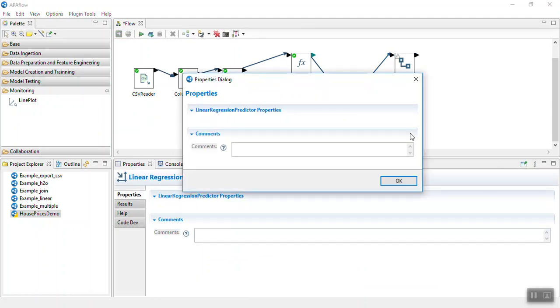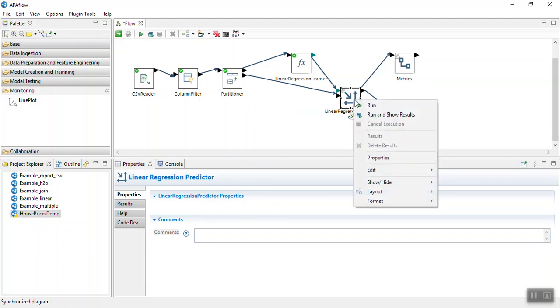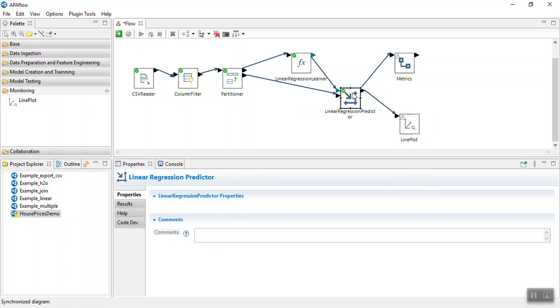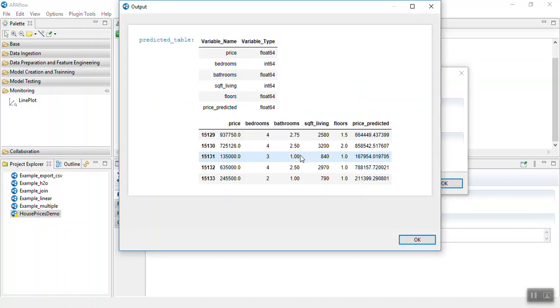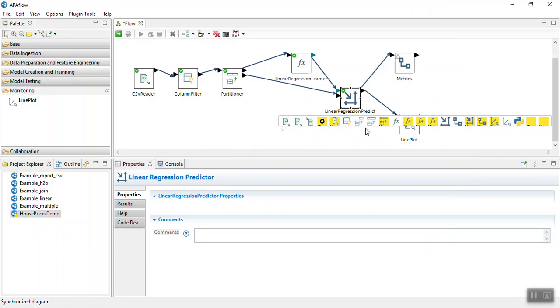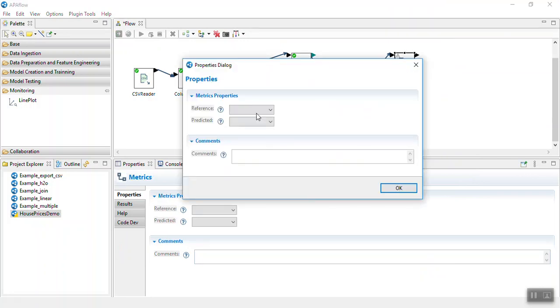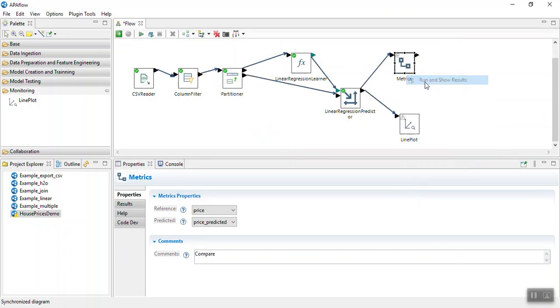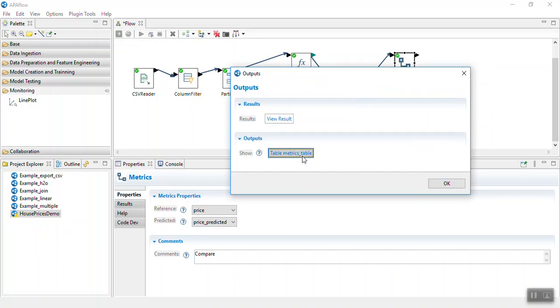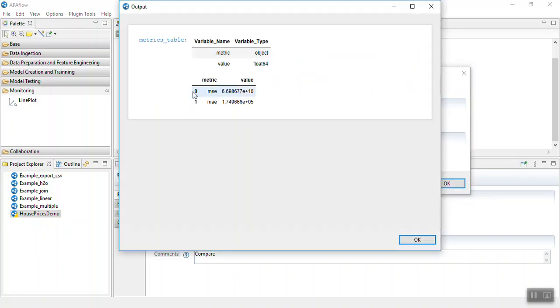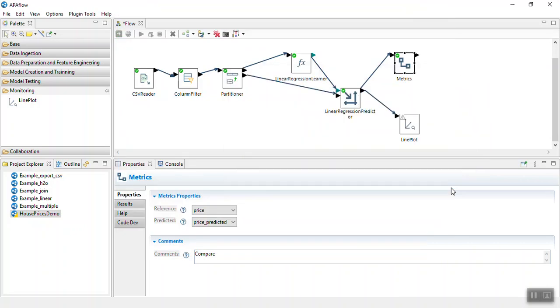Okay, here's my predictor. Doesn't do anything, just predict. So as you can see, it adds this last column, price predicted. And here under metrics, I'm going to compare my price with the prediction. So we have our metrics here that we use to assess the model.